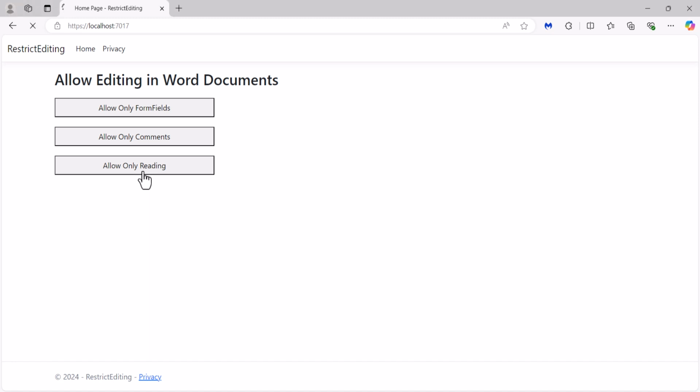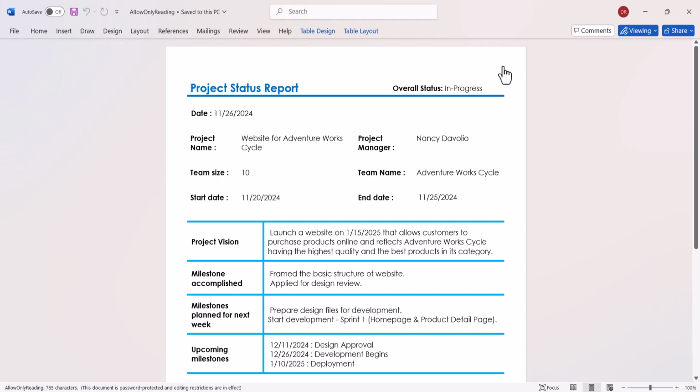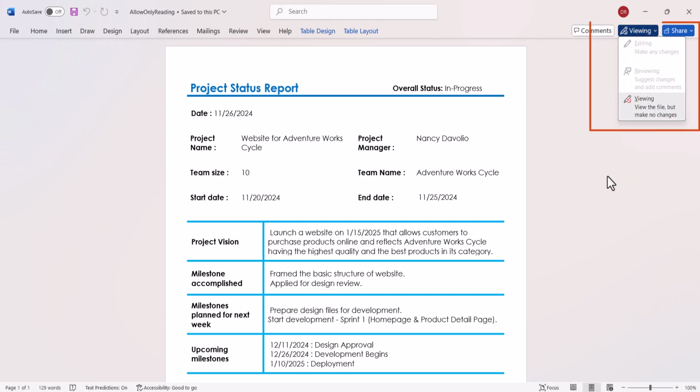When I click this button, the Word document is downloaded. On opening the document, you will see that it is in read-only mode, restricting all editing while allowing it to be viewed.